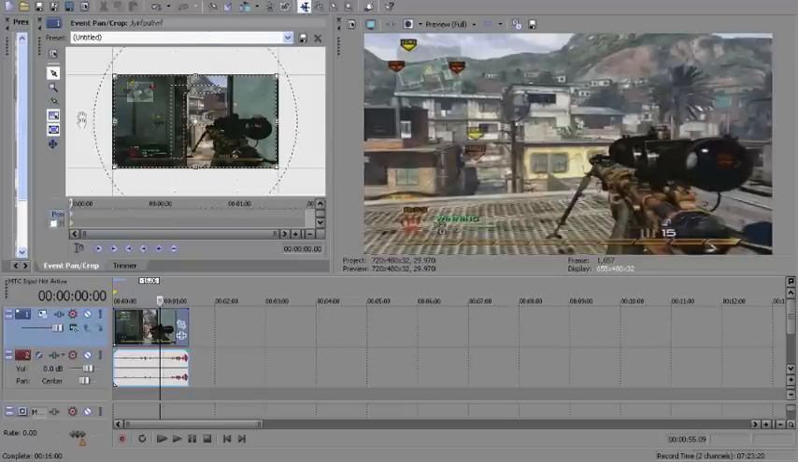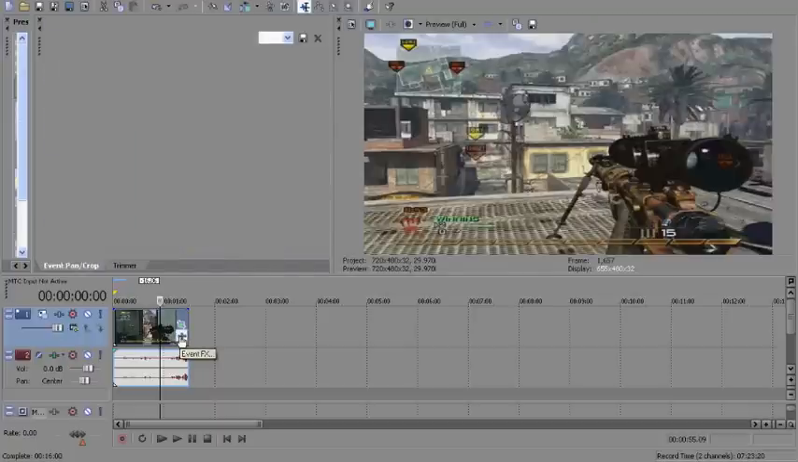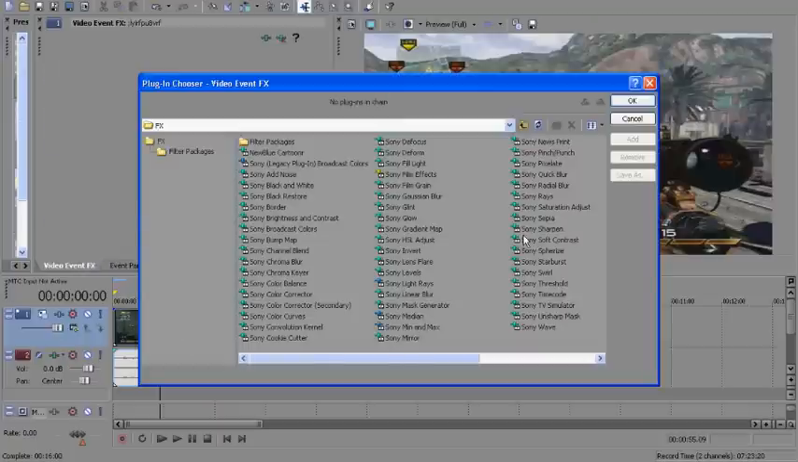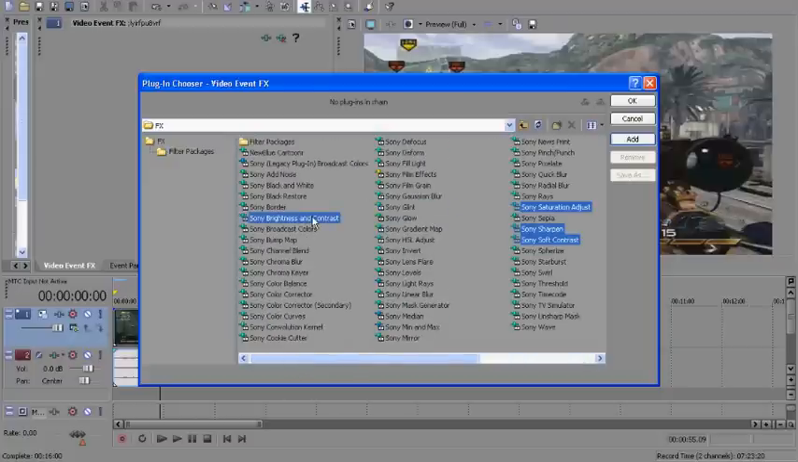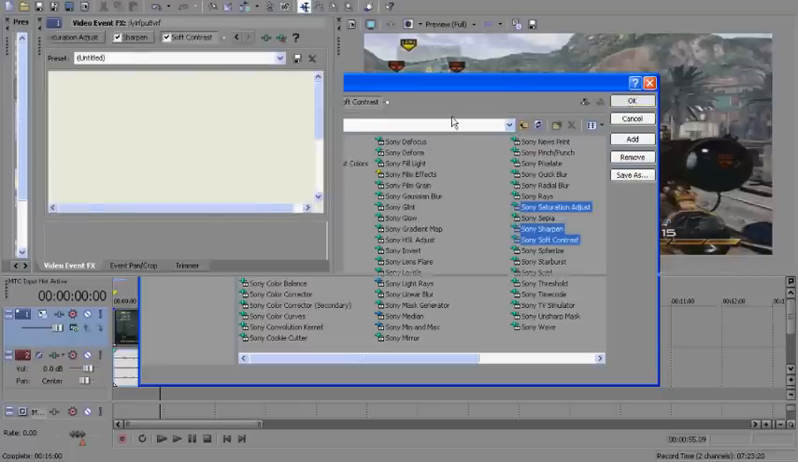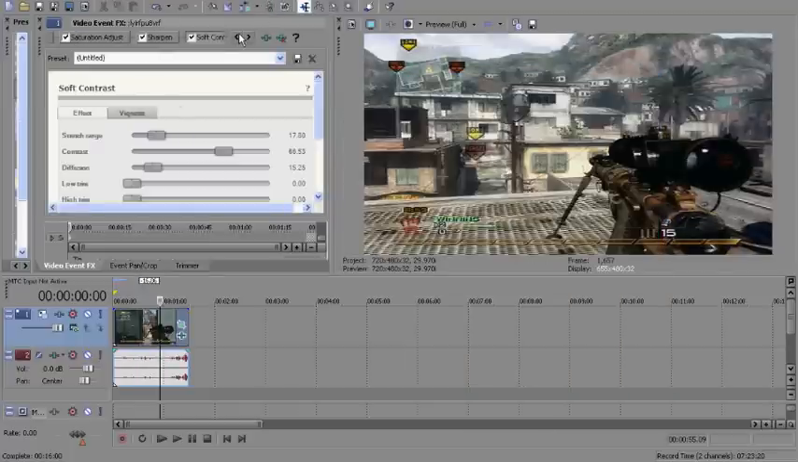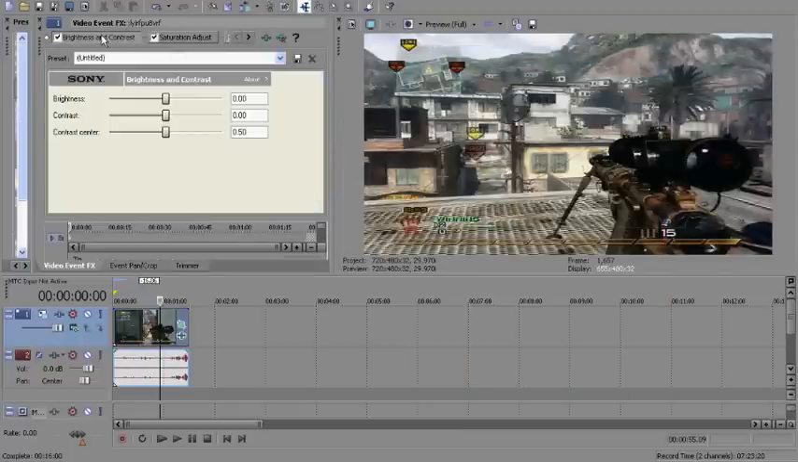Once you've done this, you're going to add 4 effects to your video. To do that, you want to go to this icon. It's hard to explain. It's kind of a rectangle with 2 blobs either side of it. The effects that you want to add are saturation adjust, Sony sharpen, soft contrast, and Sony brightness and contrast. You want to add all 4 of these. If you're running on an old version of Vegas, you will not have soft contrast, but it isn't really needed for the video. Now you've got to pay really close attention, because you've got to get these values right or your video just won't look right.